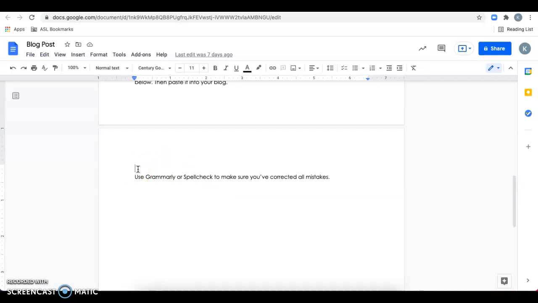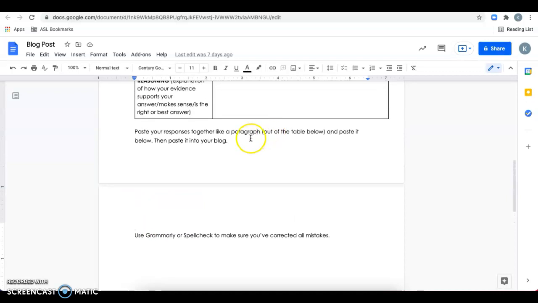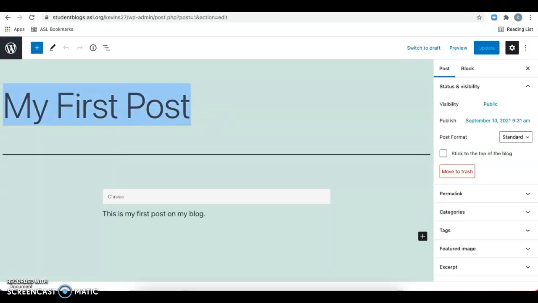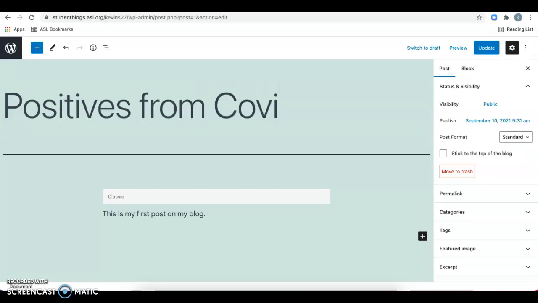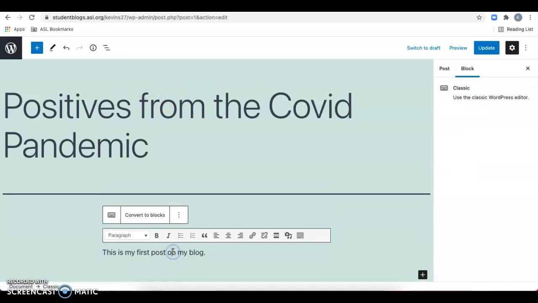You can do a Grammarly check on it, reread it, and make sure it all looks good. And then I'm just going to use this "paste your responses together" as my pretend paragraph. So I can copy that. I can go into Post, and this first post, I'm just going to edit it. And if I were doing the COVID-19 one, I might say "Positives from COVID-19" or "Positives from COVID pandemic." I should have that in there.